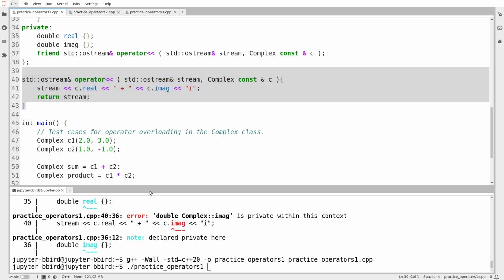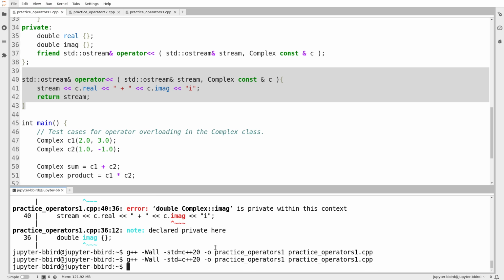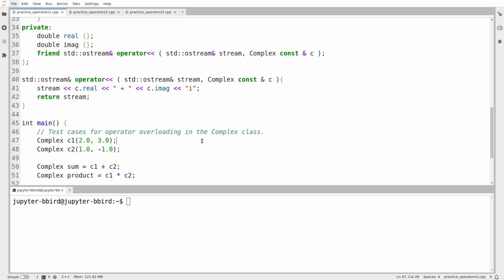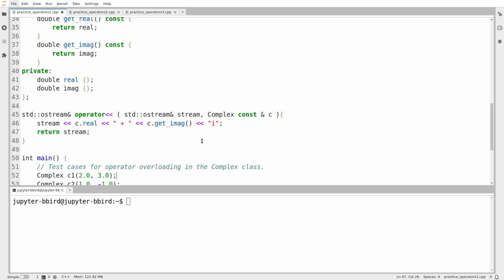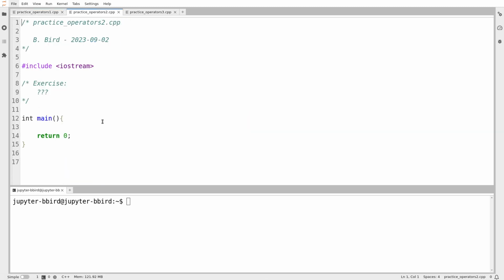All right, that's exercise 1 taken care of. Let me just clean everything up here. Okay, I'm going to revert back, for the sake of saving this exercise for later, to the version that has the get functions. Okay, let's try another one.